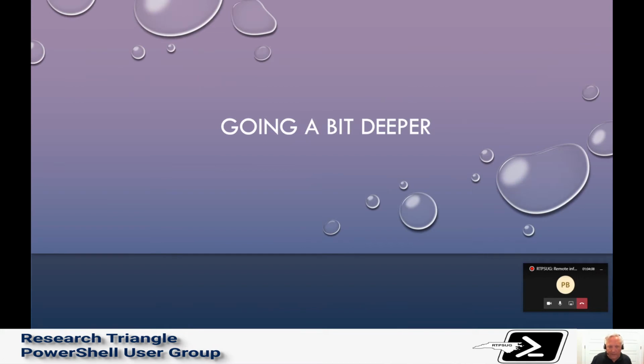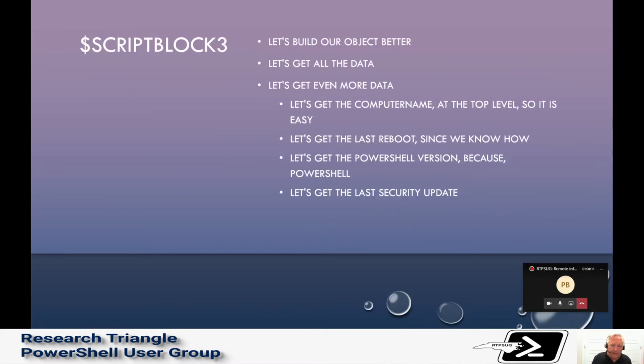We need to build a better script block. So we're going to do script block 3, which is making a better object come back to us. We're going to get all the data that we can, and then we're going to get a little more data to make it easier for us. We're going to put computer name at the top level because that's a key point of data. We're going to get last reboot since we know how to do it. We're going to get the PowerShell version because we love PowerShell, and we're going to get the last security update.